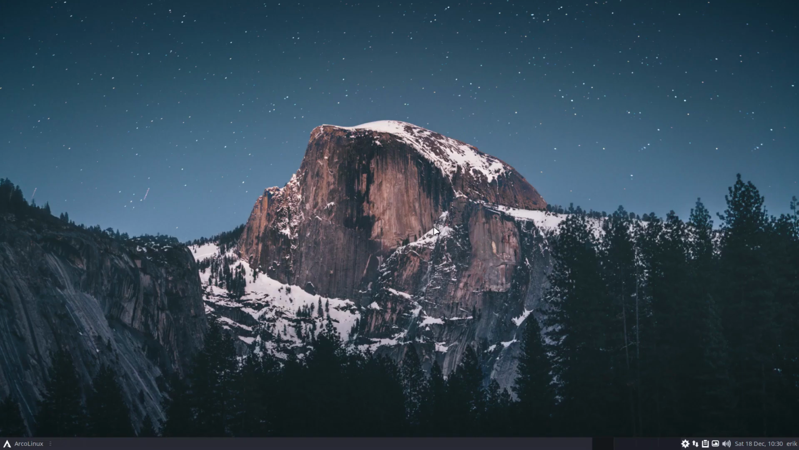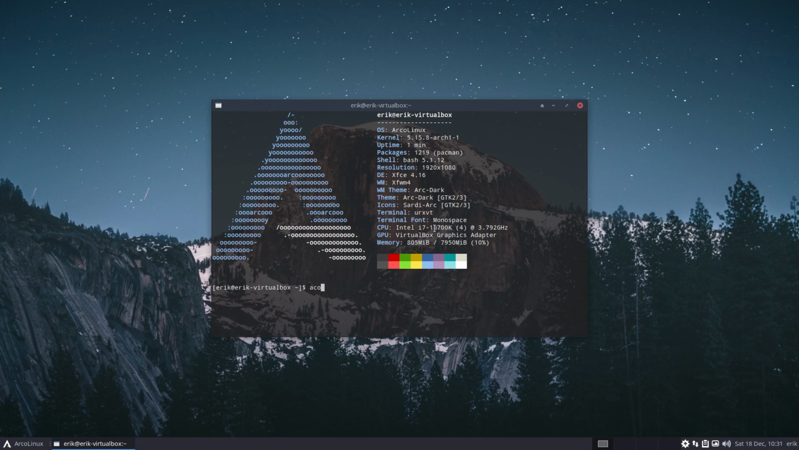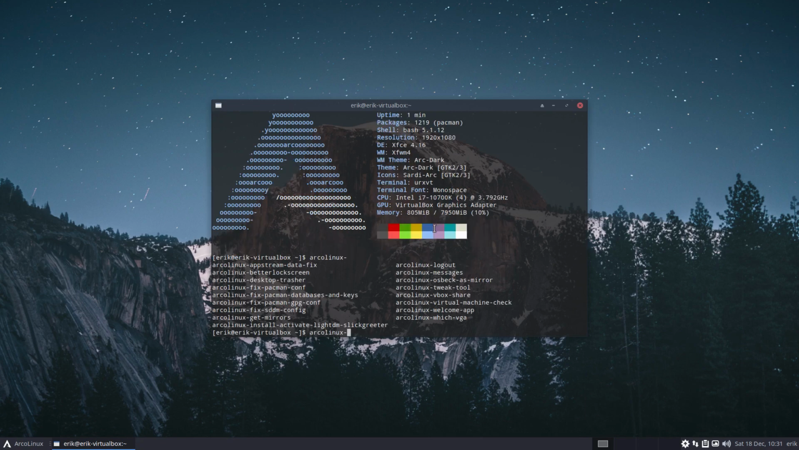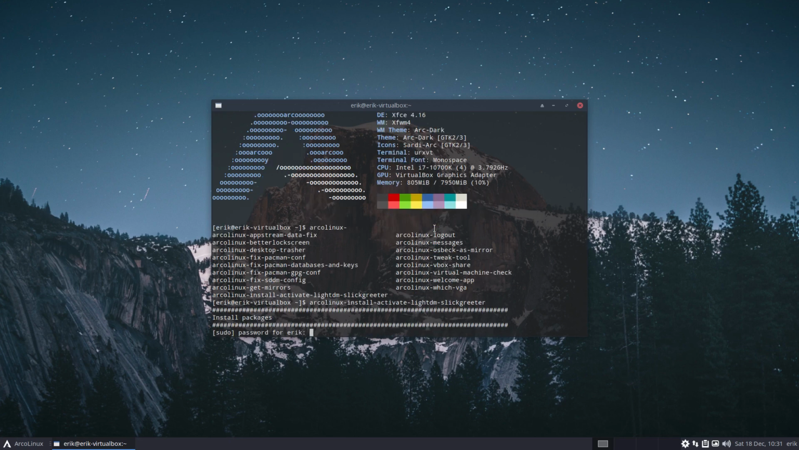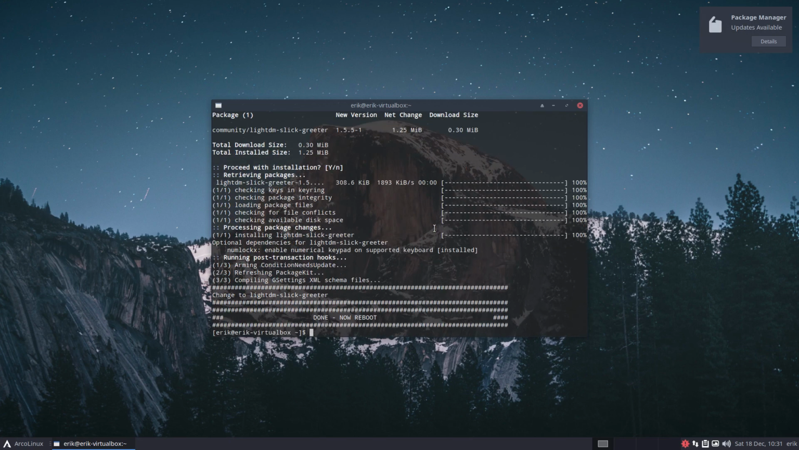Whew. Control T. ArcoLinux has some scripts to run. And I'd rather give you scripts, you learn from scripts, than a button in the ArcoLinux Tweak Tool. It's already big and filled with all kinds of things. So here it is, ArcoLinux install activate LightDM slick greeter. It basically says what it's going to do. It's going to install slick greeter and activate it. And that's a much nicer look, right? Much nicer look. So we reboot.